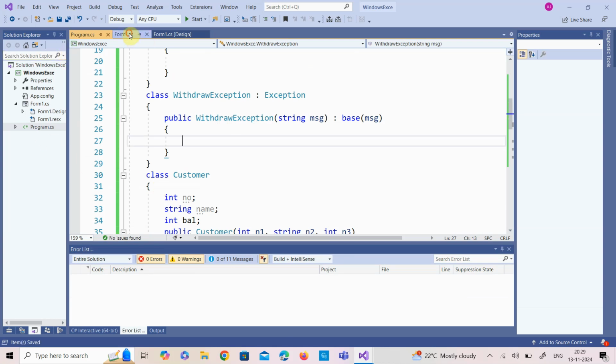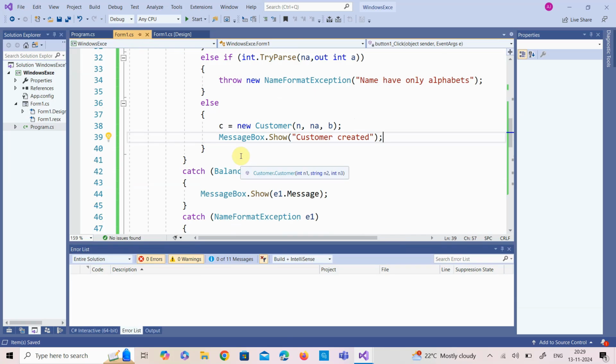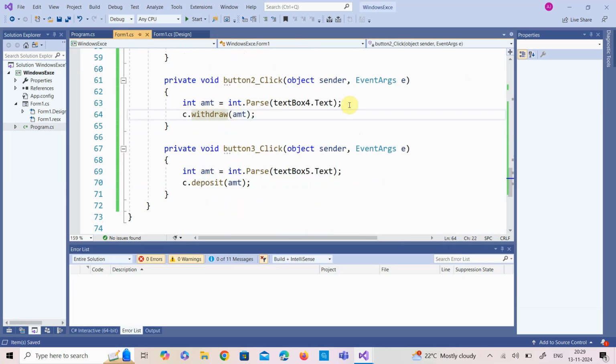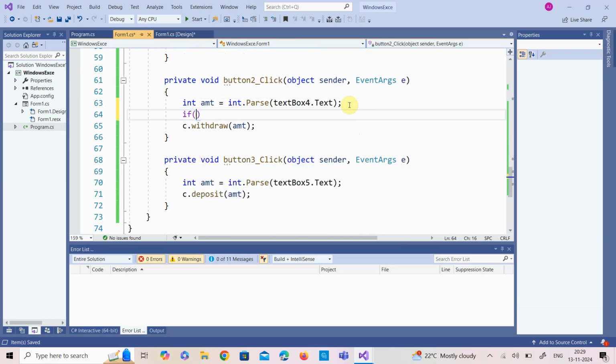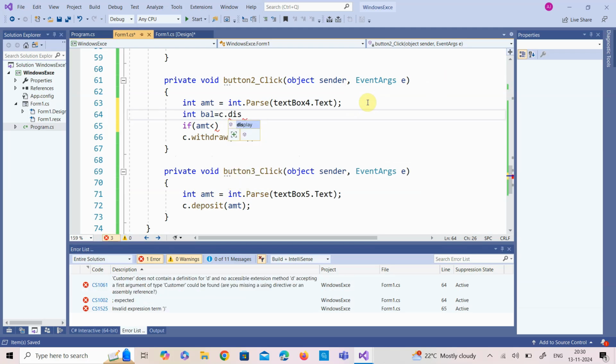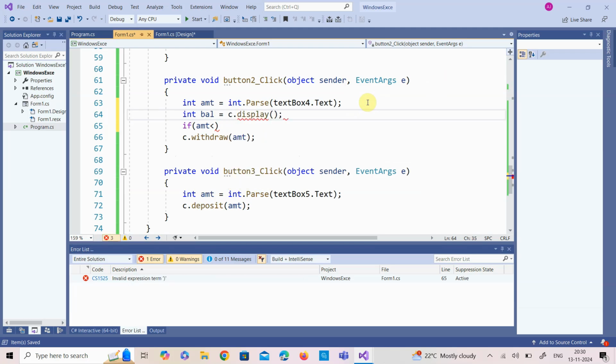So now it is created, go to the button click where we are doing the withdraw. The withdraw will be done here. Once I get the amount, I need to check if the amount you are withdrawing is less than the balance. So how will you know the balance? That I want to get from the display method. So I will take the balance, c.display. You can make the variable public also and get the variable directly here. You can use any logic.